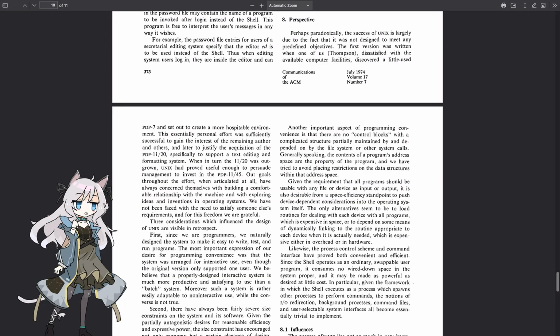Reflecting on UNIX, it's evident that its success stemmed from the thoughtful exploitation of ideas rather than groundbreaking inventions, with a focus on interactive use, space efficiency, and the system's ability to evolve over time.